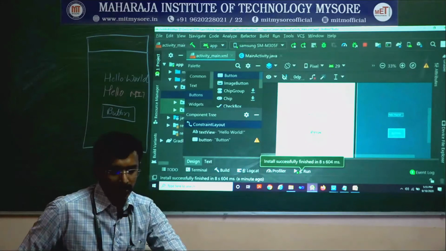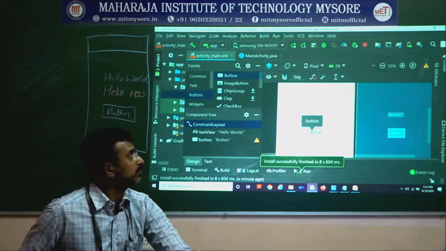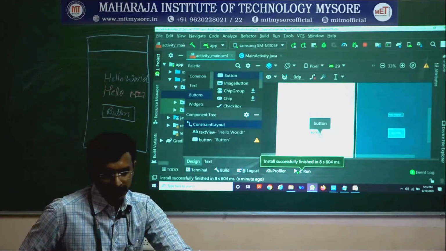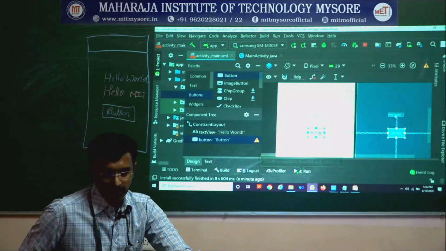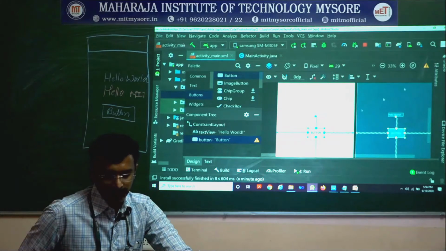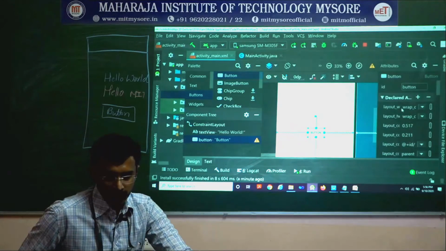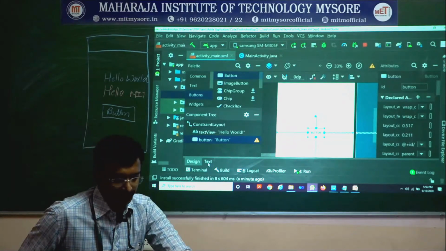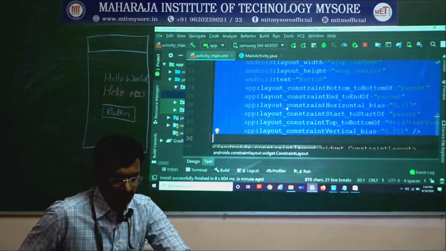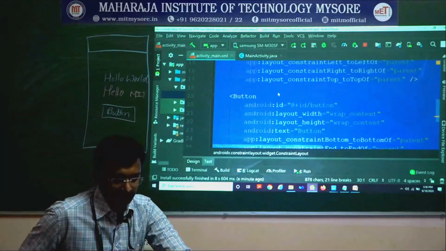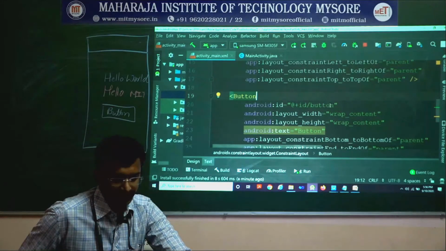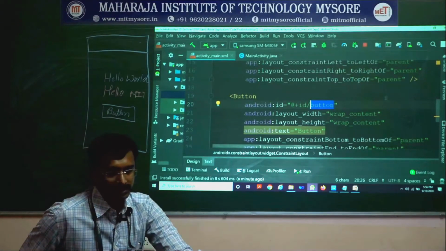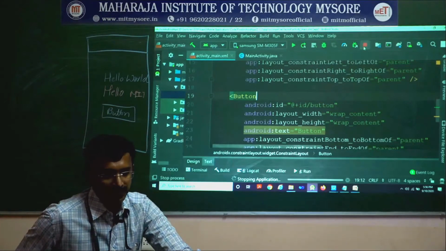So with this, now the question is, on clicking this button, this hello world has to change. Every button will have an ID. What is the ID? You can observe it in your attributes. What is the ID of the button? It is given as button itself. You can check it in your text box also. So I have added a button, it has come up here, and its ID is button. So the view's ID is button.